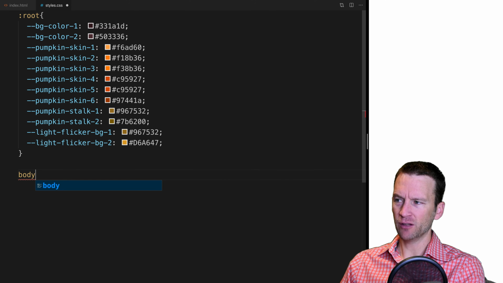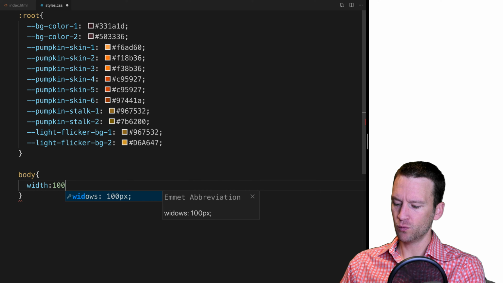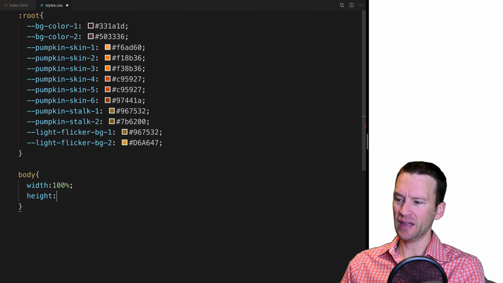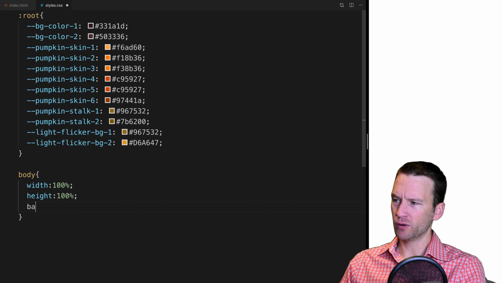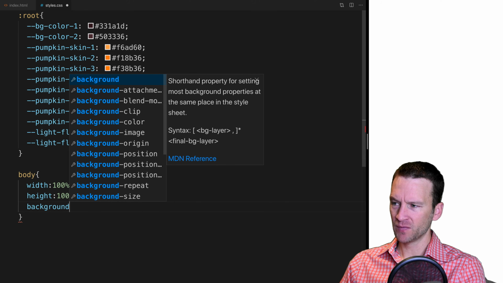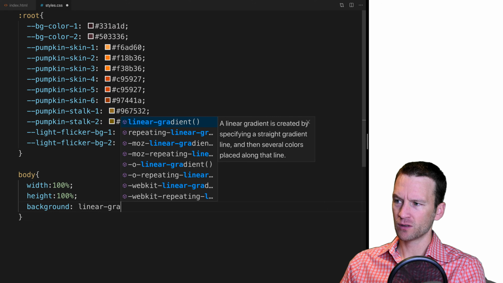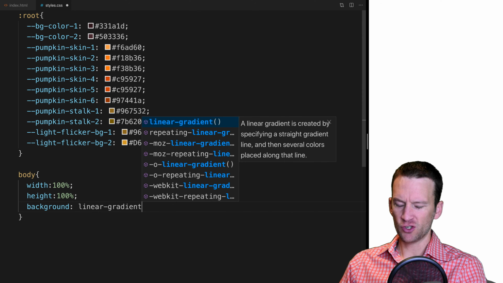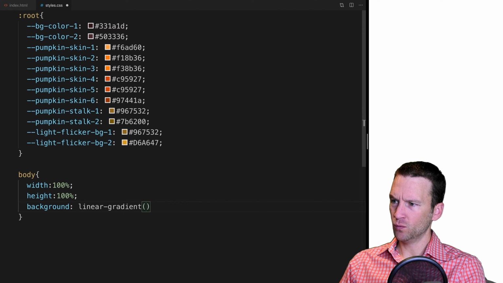Let's go ahead and just add a little bit of code here to our body tag. So we're going to set the width to 100%, and we're going to set the height to 100%. And we are going to give a background. So the background is going to be a linear gradient. And so this is just setting up the background color of our web page here. And we'll do this sort of on multiple lines so it's a little bit easier to read.